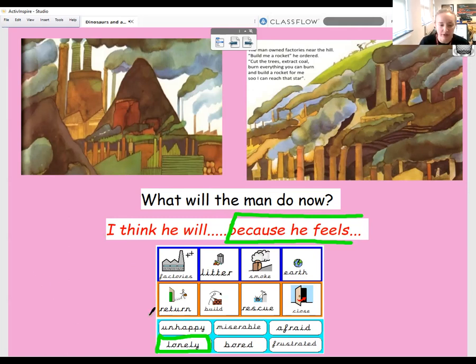I know, I'm going to use this word here on my screen. So this word here says return. Can you say that? Return. So if you're returning somewhere, it means you're going back to a place. Okay? So I think he will return home because he feels lonely. Okay, so I'm using the sentence starter on the board. I'm saying, I think he will return home because he feels lonely. So I'm using that emotion from before.